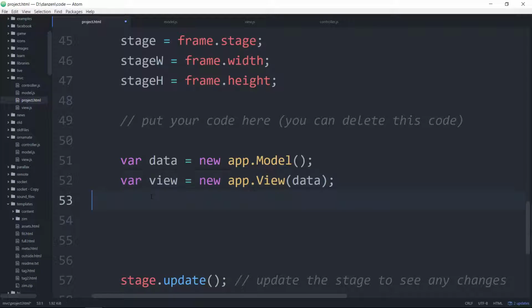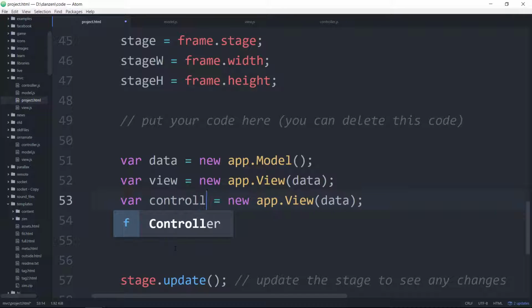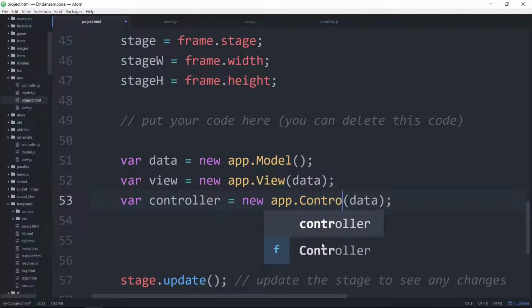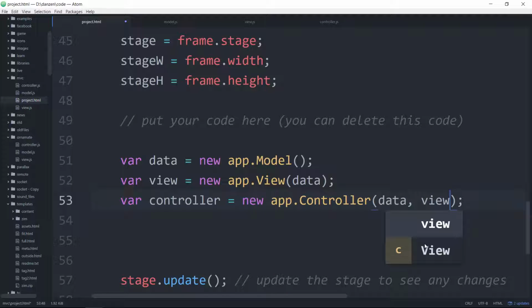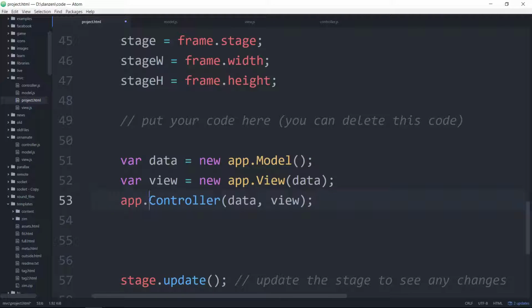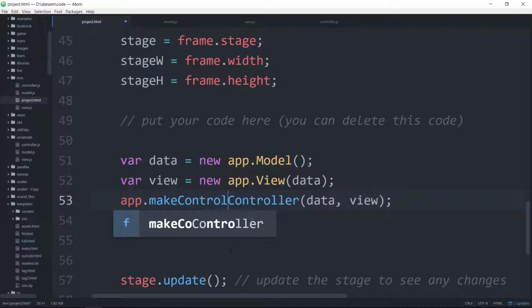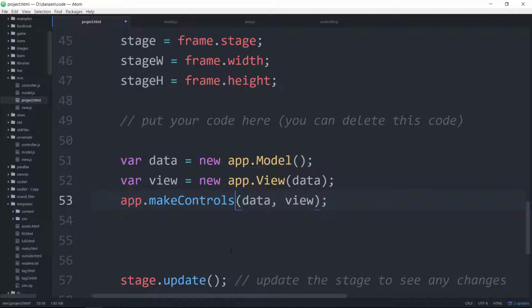We're going to do something similar. We could do it exactly all the same and say controller is equal to a new app controller at the moment. In this case, we'd probably pass in the data and the view. As mentioned, I do it a slightly different way. I just call a function on the controller to get us started. App.makeControls, something like that. And I pass in the data and the view.